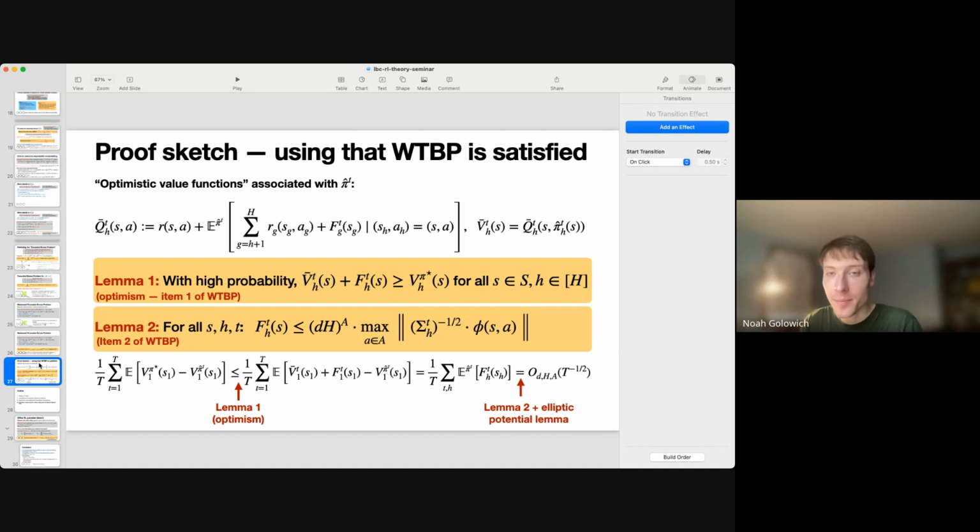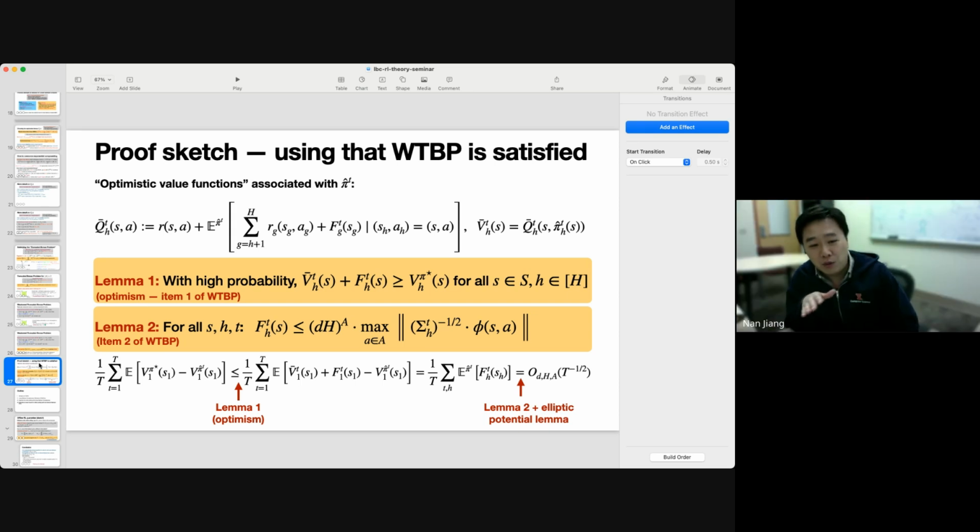Yes. Right. And once you have that, the rest is just the standard elliptic potential argument, but just plug in that constant. But I don't quite get how you get lemma 2. Previously you mentioned this good event happens with probability dh to the negative a. Can you say a little more about that part again? How does that lead to lemma 2?